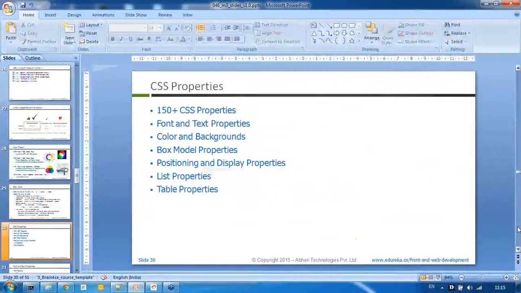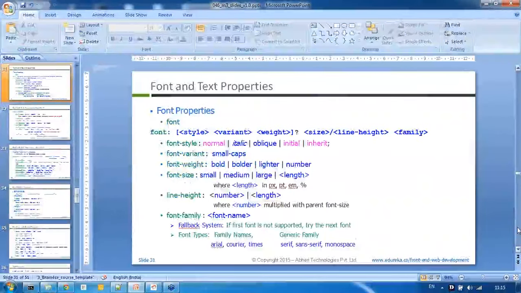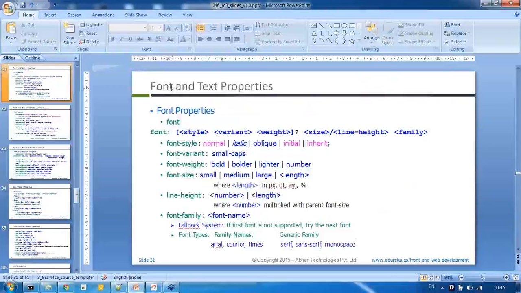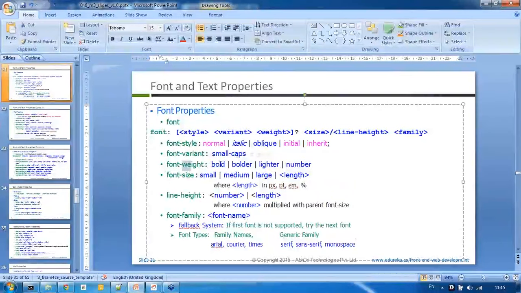And there are CSS properties. See these, there are some properties, for example here, that are applicable only on fonts and text. That's why they are called font and text properties. Like font style, variant, whether you want it bold or lighter, whether you want small or medium, what should be the height of it, line height, font family, all these things you can specify.